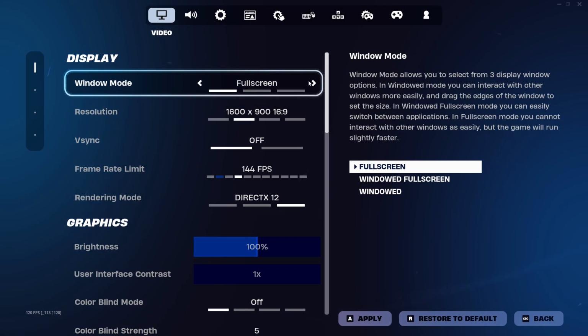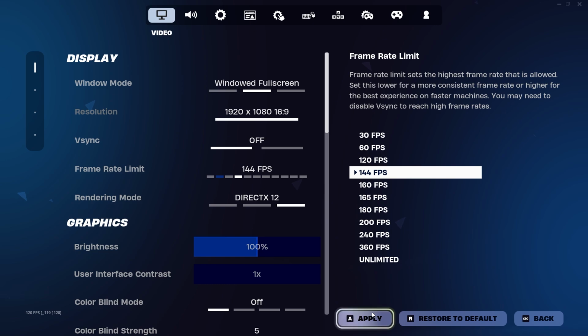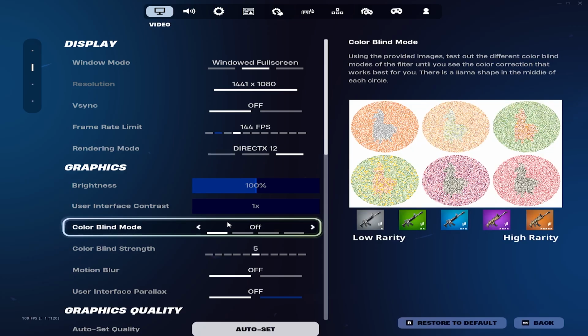Now, when you're in Fortnite, select windowed full screen and click on Apply. And now your new stretched resolution should have applied.